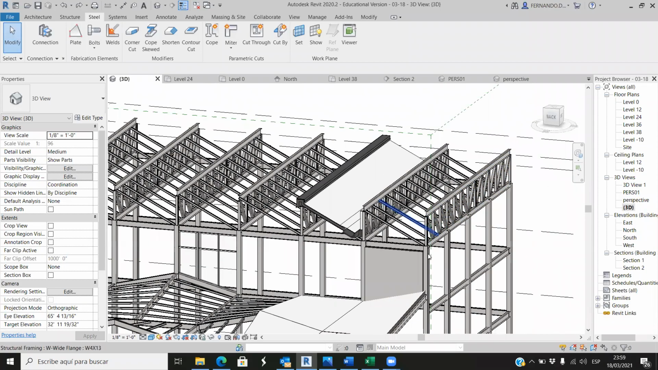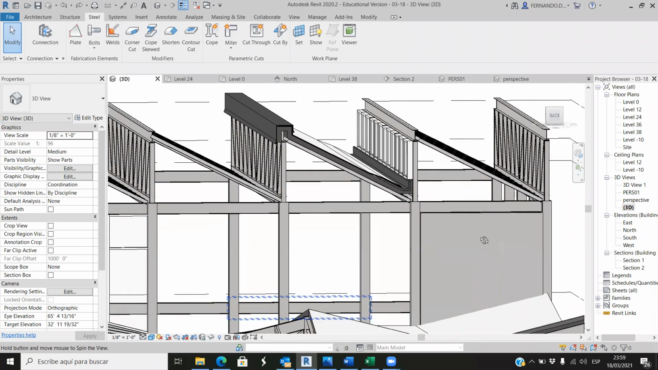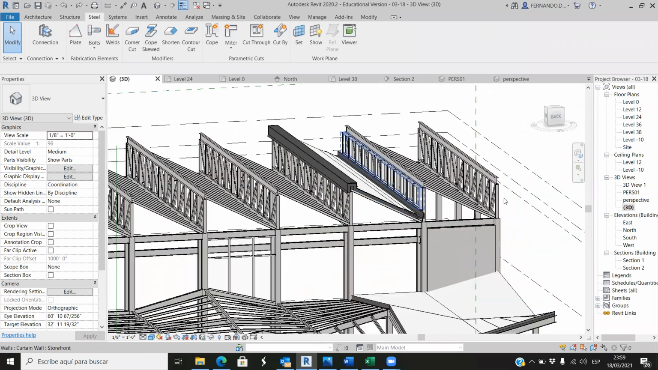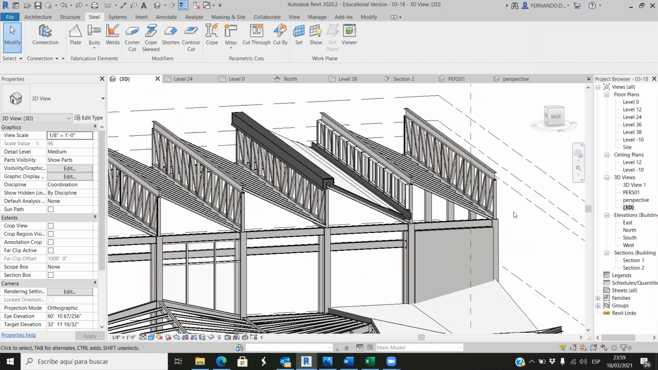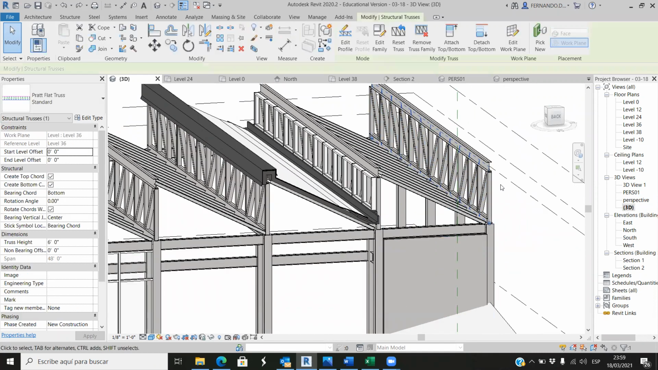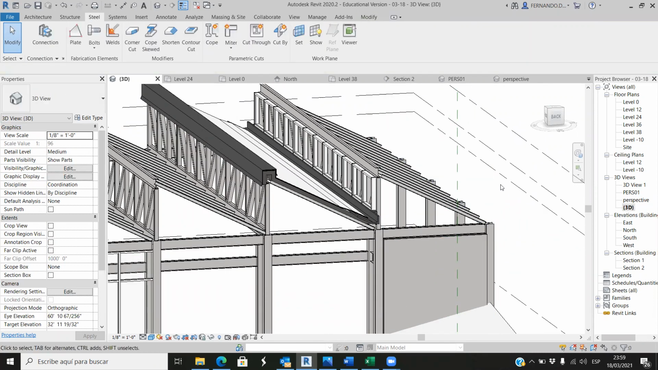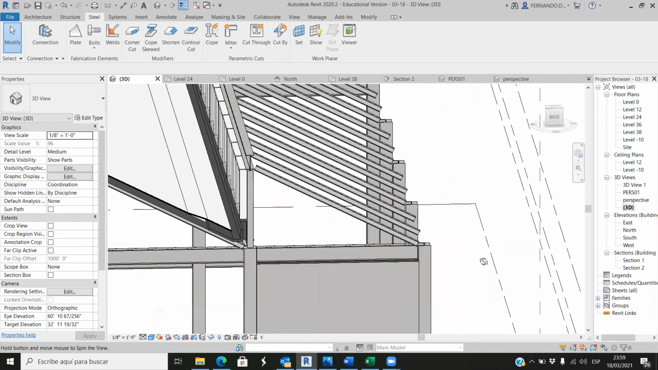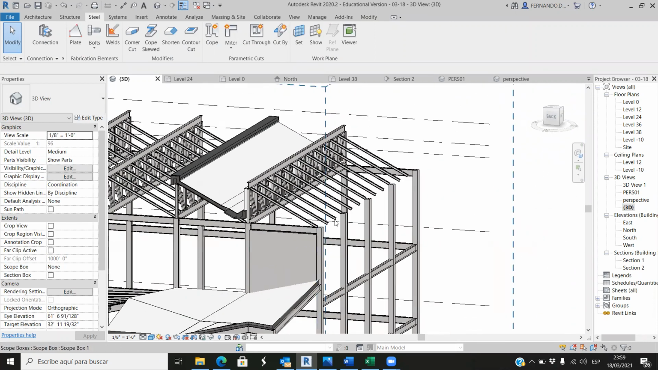Okay, let's start again. As you can see, this beam here doesn't have to be here. So we can delete it. For sure, we will need another beam here.